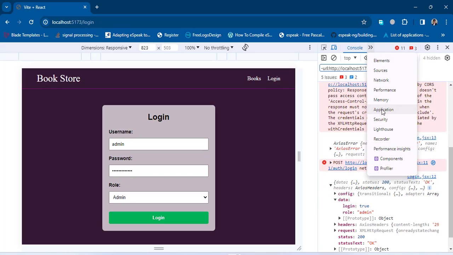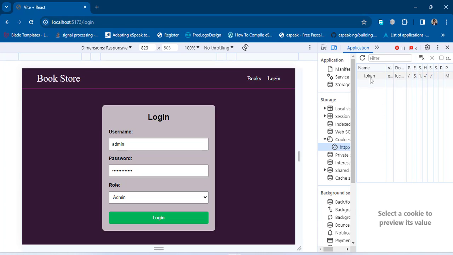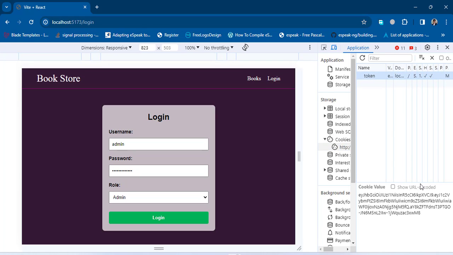Come here to the application. See, the token has been stored inside the cookies. This is our token which is stored inside the cookies. So it means that we logged into the system successfully. After login, we should directly move to the dashboard. Okay, so let's implement this.